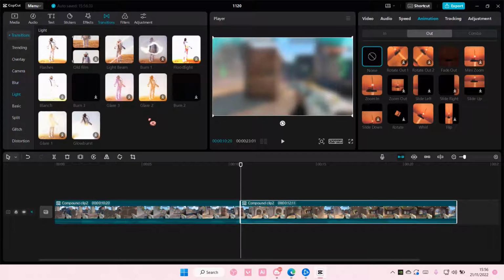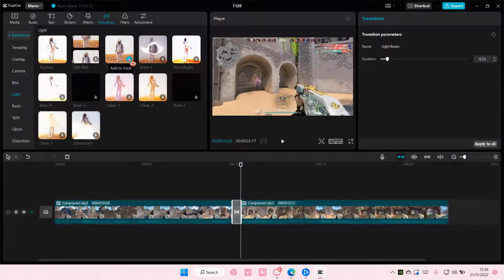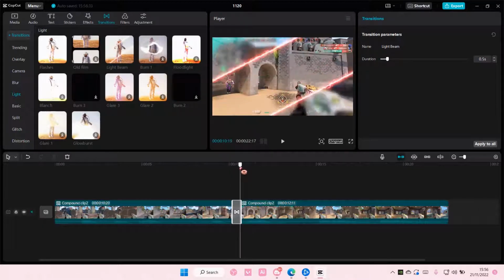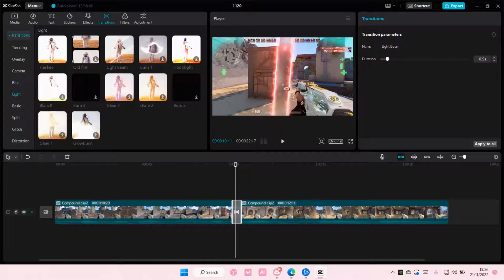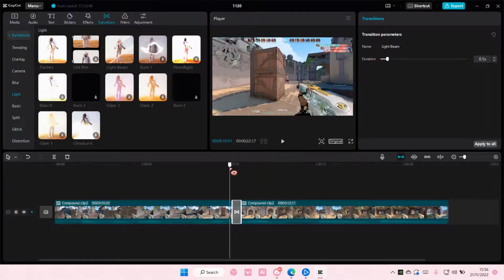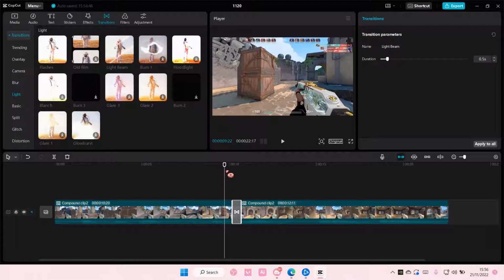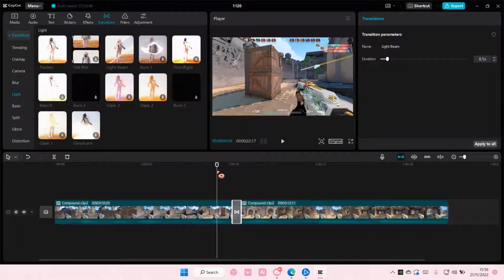For instance, I want to add this light beam. I can do that here. And it's right where the other video transition is. So as you can see, I have more than one video transition applied to this video.